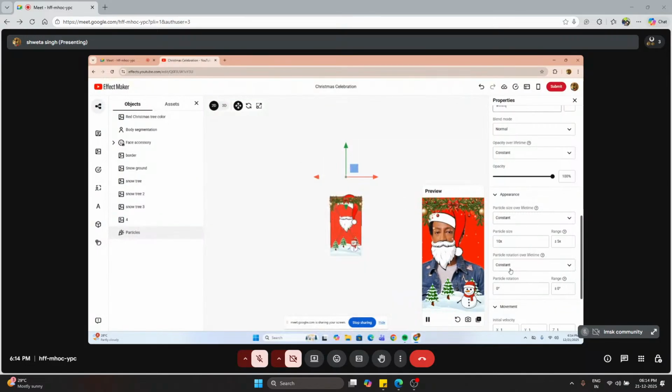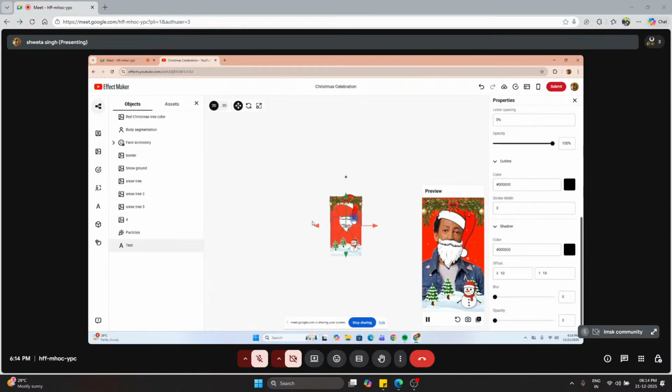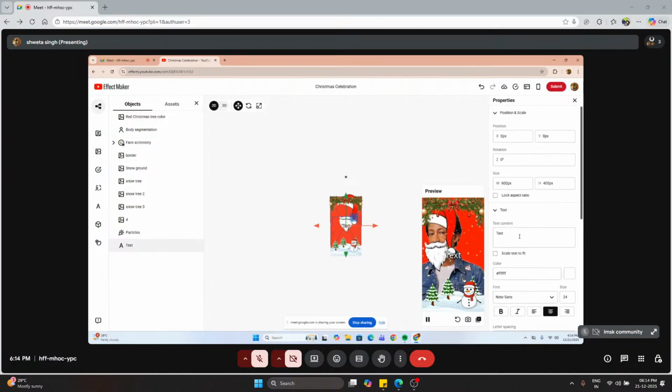So here the snowfall, and here if I want to add a text, I can add a text. I want to add the text Merry Christmas. And here I can show you a basic step of transition, a basic step of how you can use the Visual Script node.